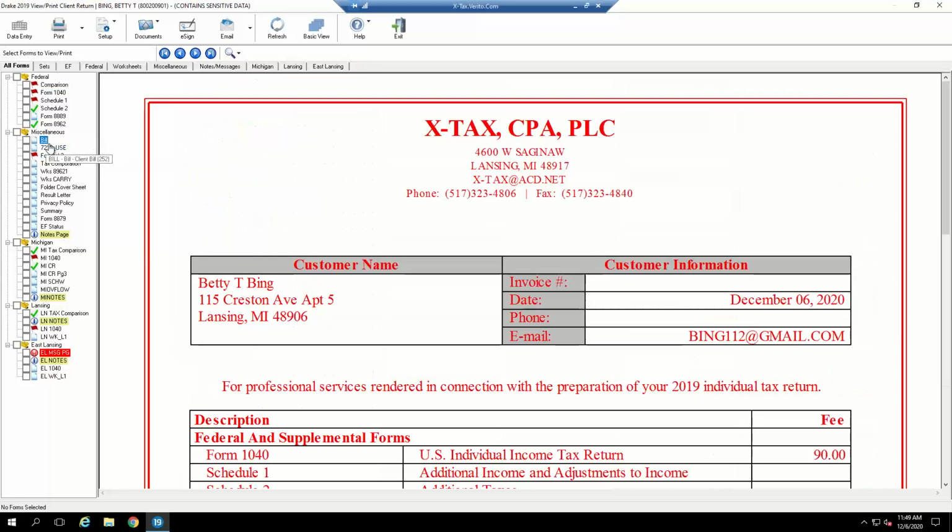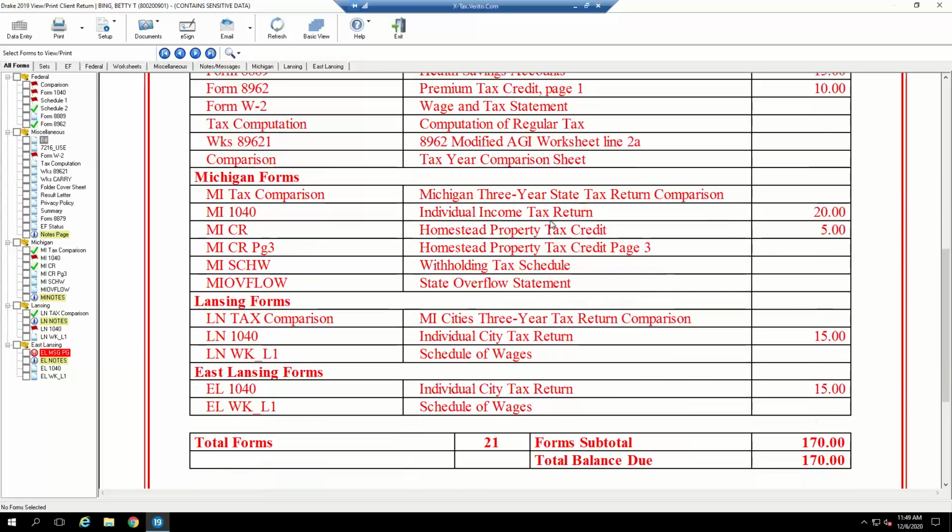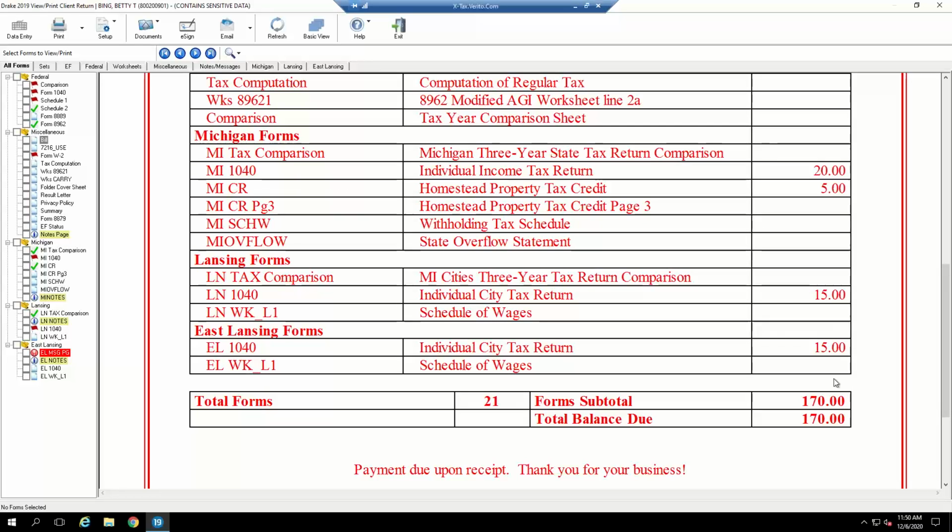You have to go into last year's return and actually see what kind of forms. We bill based on the forms. If you look here, here's 90 for the 1040. Here's the HSA account, form 8889. Here's the 8962, $10. Michigan 1040 is 20. Property tax credit this person had was 5. City return, they had 2 city returns, 15 each. Total is 170.